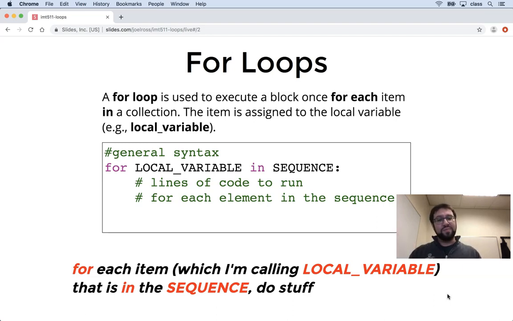A for loop is basically going to take a sequence similar to a list or a range or a string, and it's going to execute a block of code one time for each element in that sequence. So you can almost think about saying, for each thing in my list, do this code, run this block.